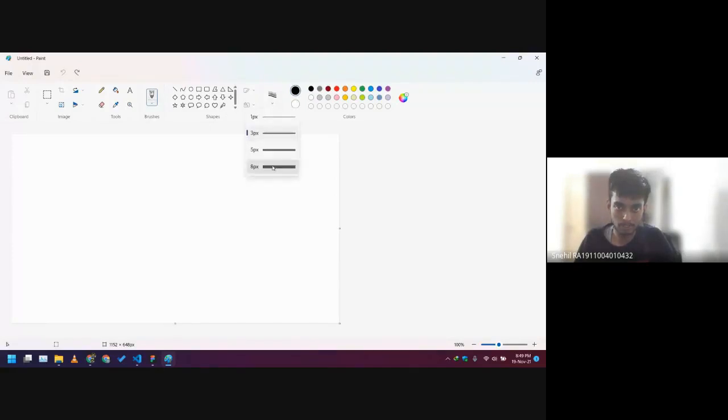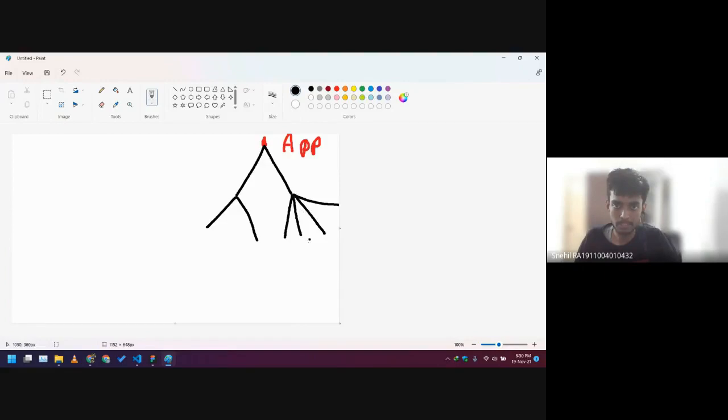Okay, let me increase the size. Suppose this is your entry point, this is the app.js, basically. From app.js you might have different components. We have two different components, sidebar and stats. So that's what I'm showing here. Inside sidebar you have two different components. Inside stats you have multiple different components, right? And inside one of these components you might have two more components, right?